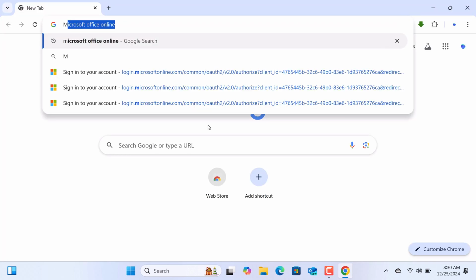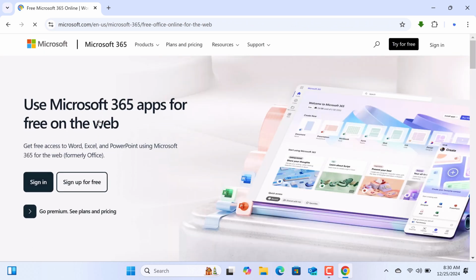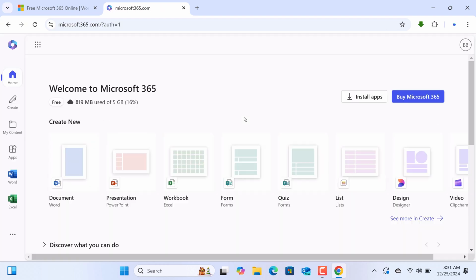First, open your browser and search for Microsoft Office Online. From the results, select the link for free Microsoft 365 Online. If you already have a Microsoft account, simply sign in. If not, you can easily sign up for free. I'll go ahead and sign into my account. Once you're signed in, you're all set.